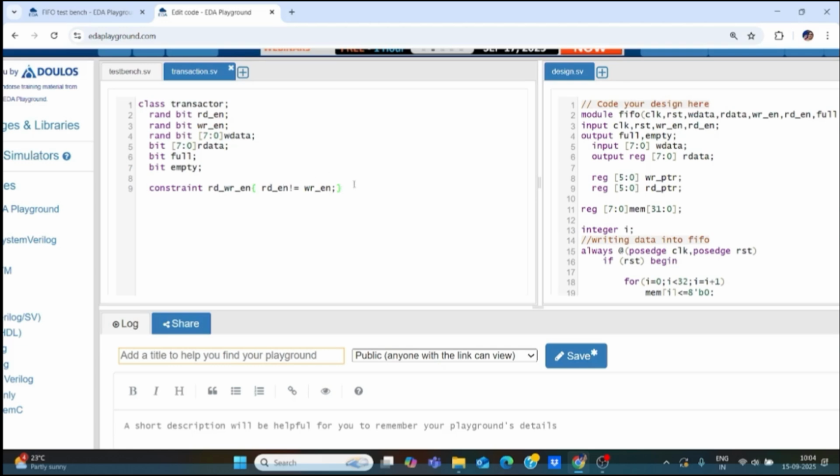So as for now, this is the thing that is contained in my transaction class. This is the basic transaction class that any code consists of. The transaction consists of all the input and output packets of data, and if you have any constraint limitations, you will be mentioning it within your transaction class. This is the basic thing that your transaction class consists of.